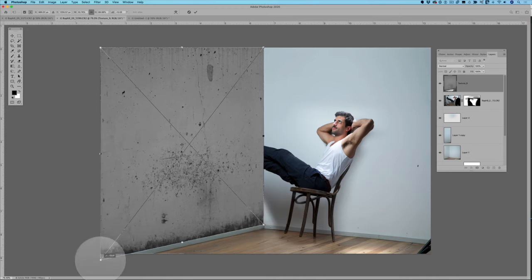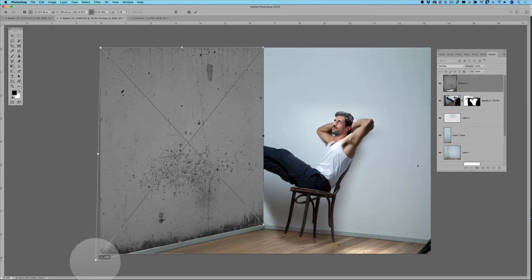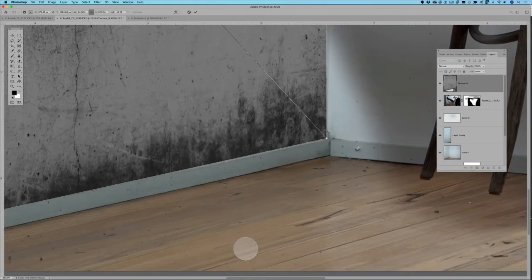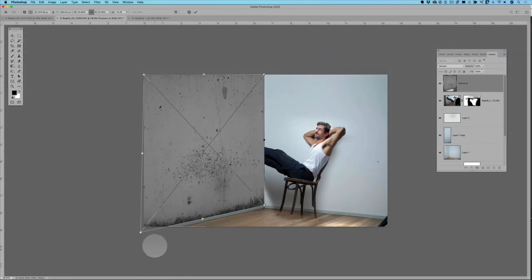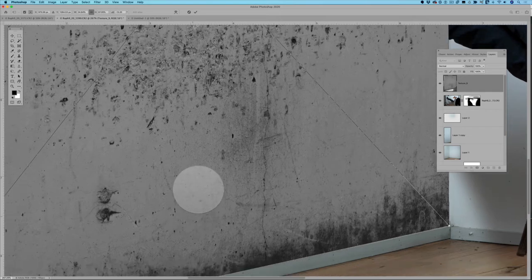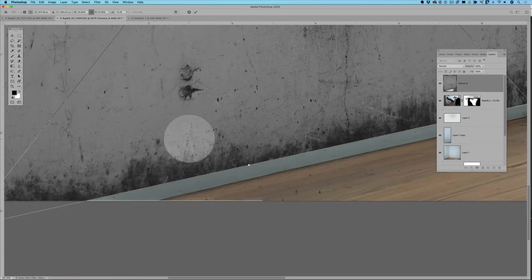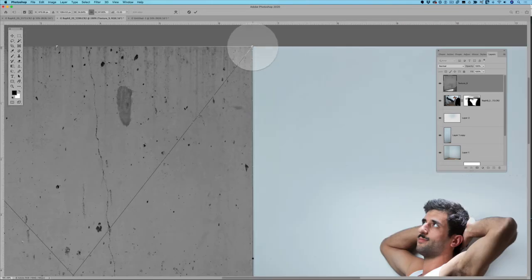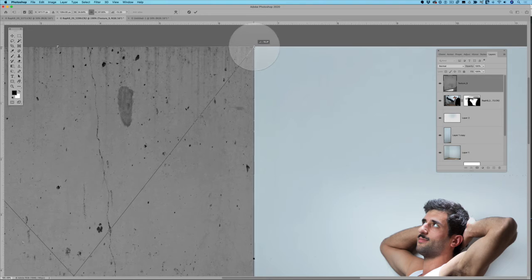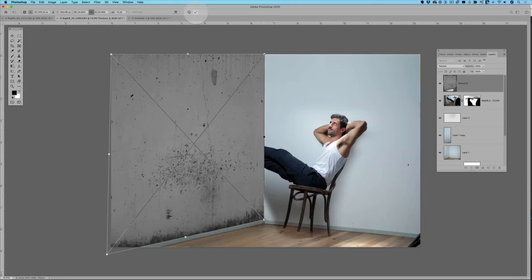Okay, now this one's a little bit harder, so I need to extend the handles outside of the image, and then I can come in and fine tune that so that it's sitting on the wall, and just make sure that that's looking all right. And come up here and just straighten that. Okay, once I'm happy with that, I'm going to commit to that, hit OK. All right, so there it is.